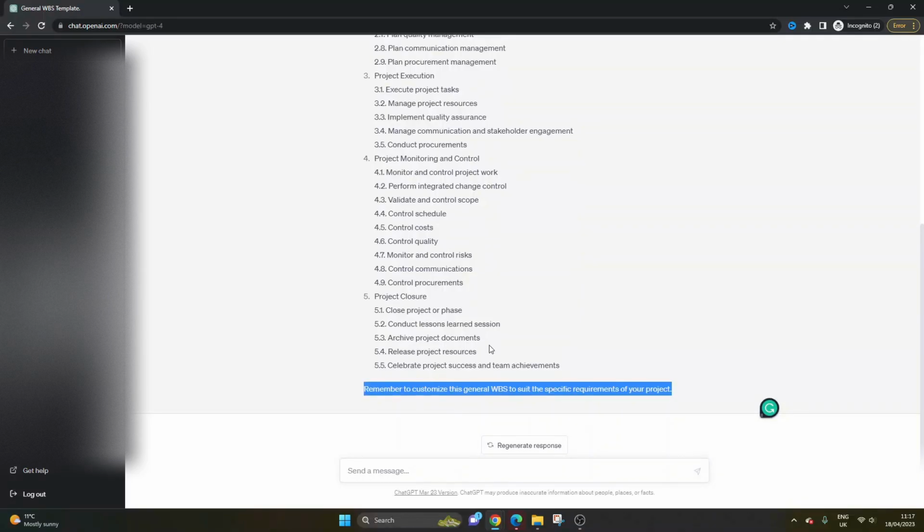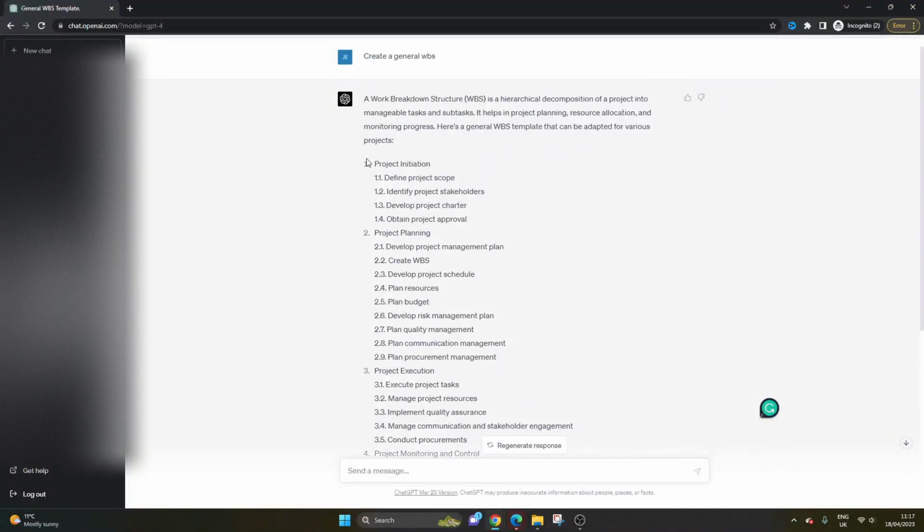And at the bottom here, we've got this caveat: remember to customize this general WBS to suit the specific requirements of your project. So yeah, this is a really, really good basic one to work from.